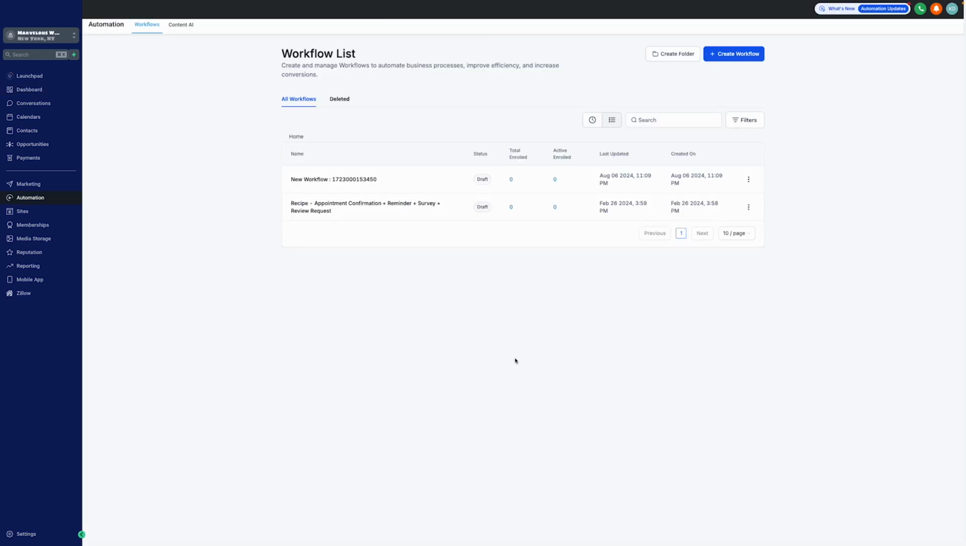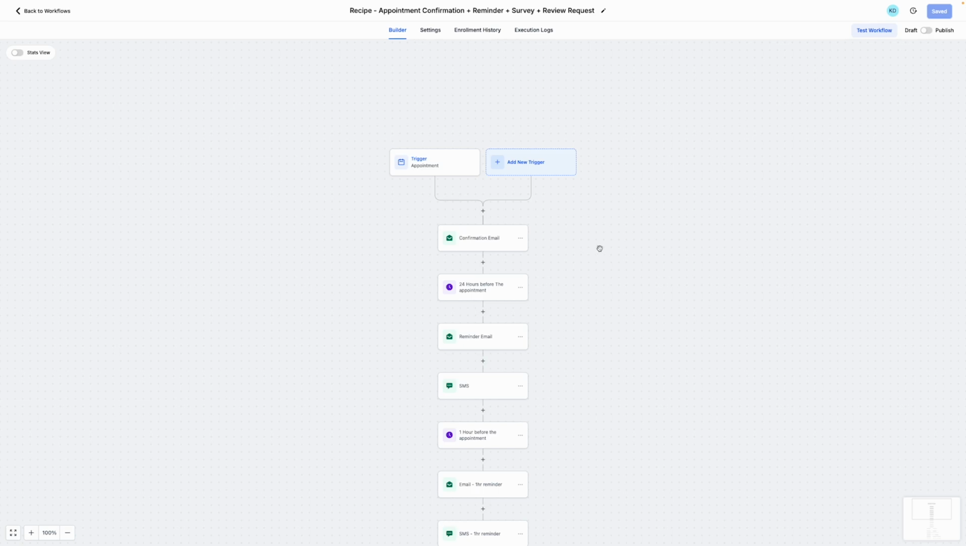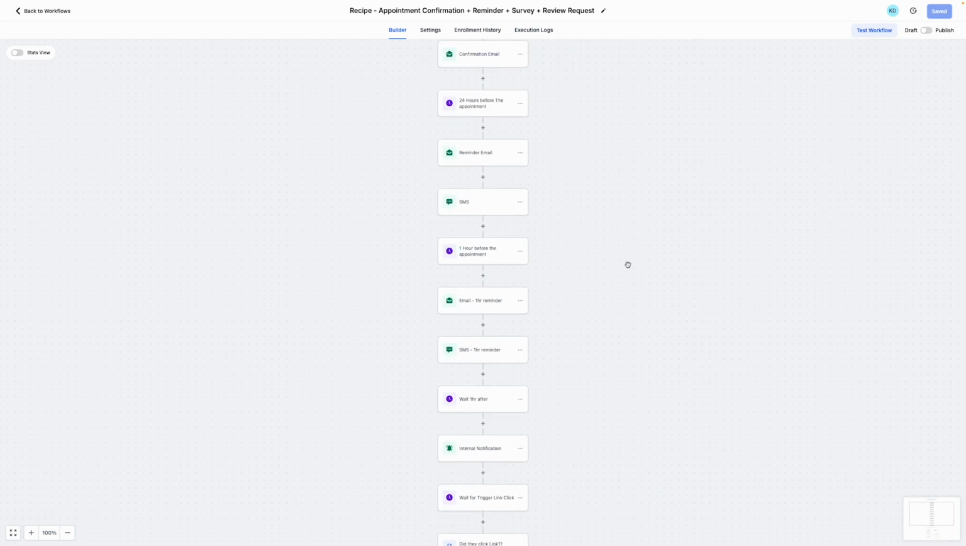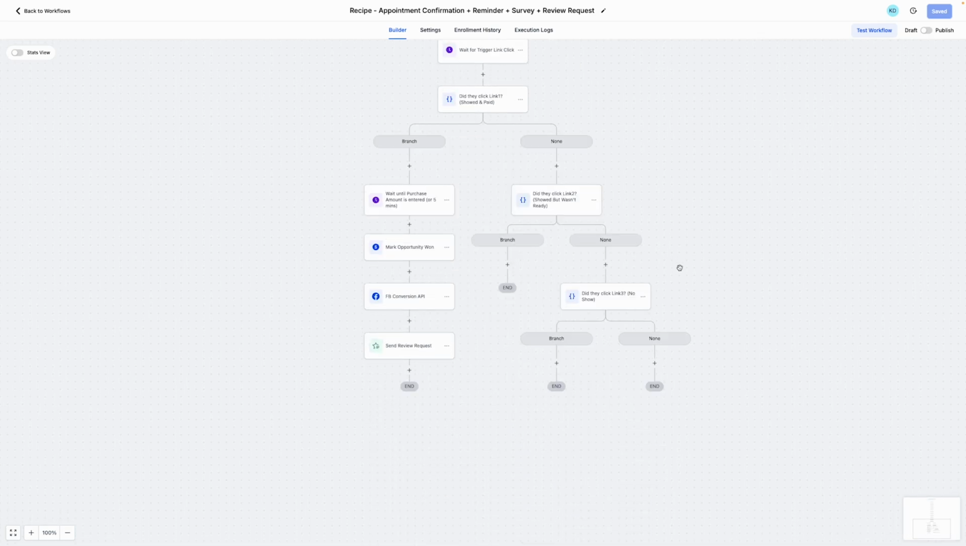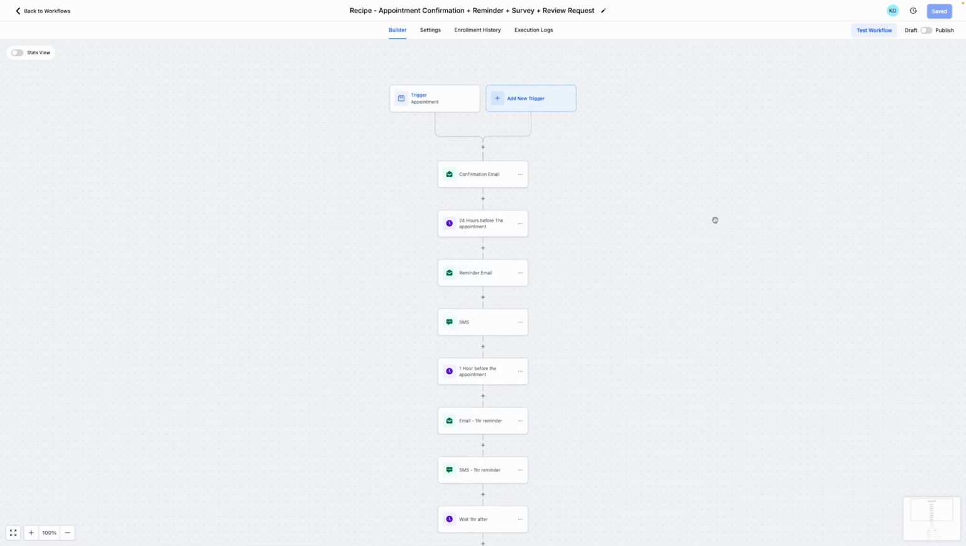So here you can create and manage workflows that streamline your marketing communication with your clients and prospects. As you can see, we already have existing workflows, but for this example, we're going to be going with this one. So let's click on it. This workflow combines appointment confirmations, reminders, surveys, and review requests into a single streamlined process. It's still in the draft stage, meaning it's ready for you to finalize and activate.